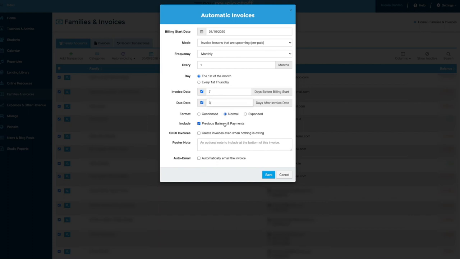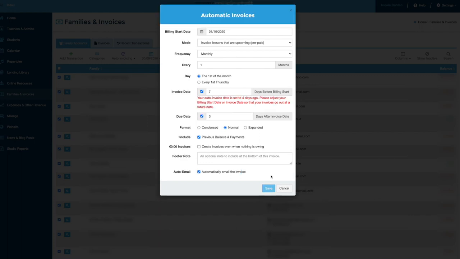Include previous balance and payments. Yeah, if you're using this to track their payments, I would definitely include that so that they can see that they have overdue payments if that's the case. And in most cases, you wouldn't want to create an invoice when nothing is owing, although I'd say that's pretty rare. You can also select to auto email the invoice as well, and then just hit save, and assuming you're doing the next month, that'll all make sense there.